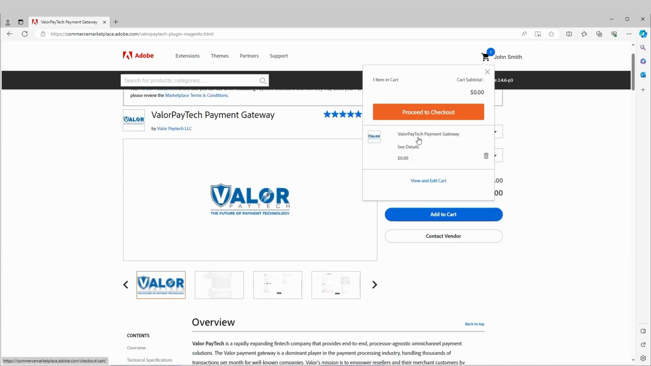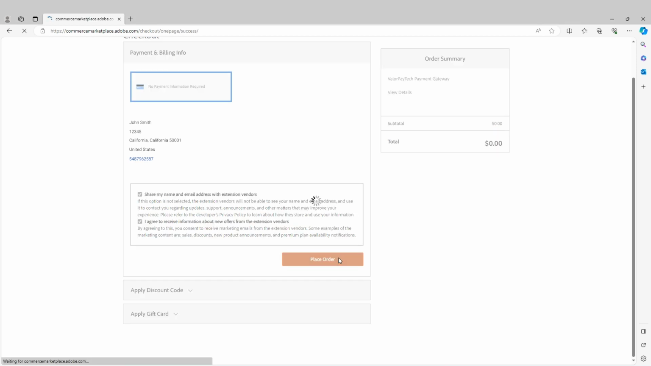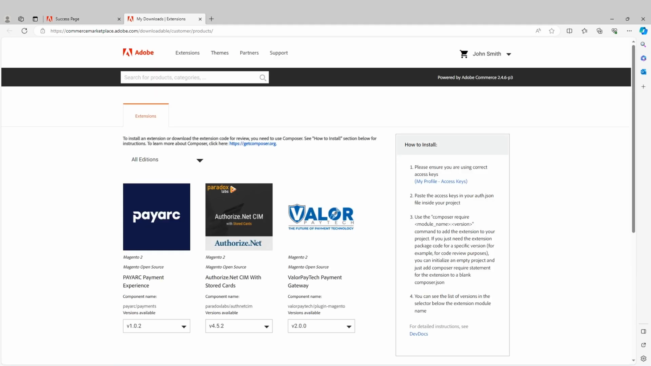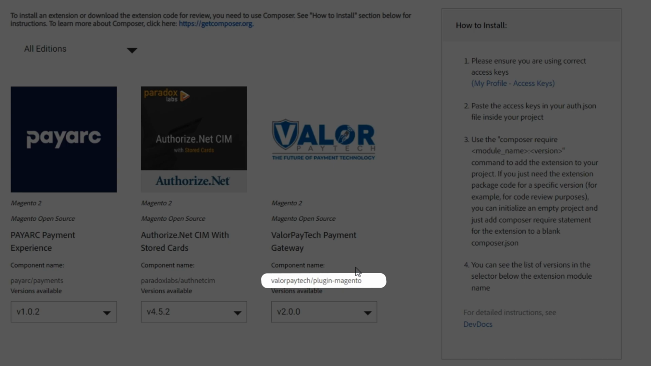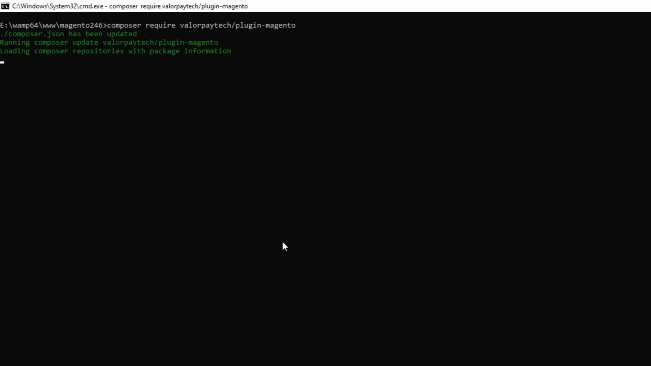Click on the cart icon and proceed to the checkout page. Complete the order by clicking on Place Order. Then click on Install. You can find the step-by-step installation instructions on the right side of the web page. Copy the component name available under the Valor PayTech Payment Gateway section. Open the Composer and paste the copied component name in your Magento root directory. Press Enter to start the plugin integration process.